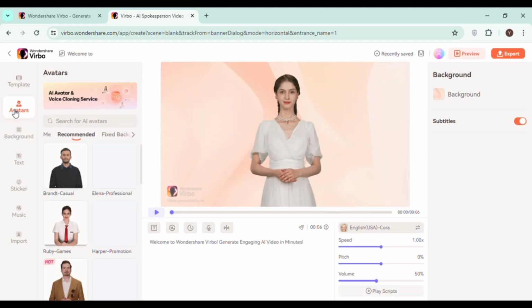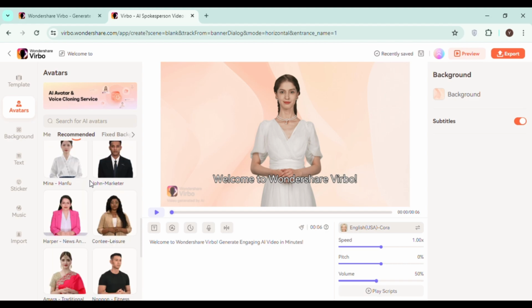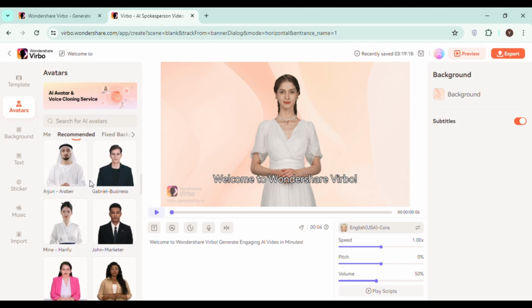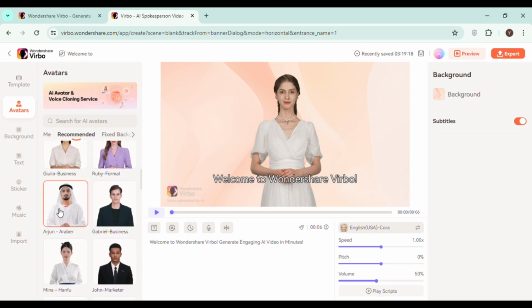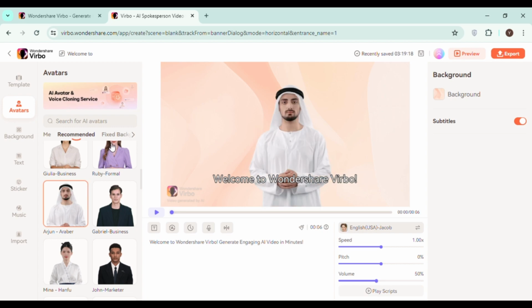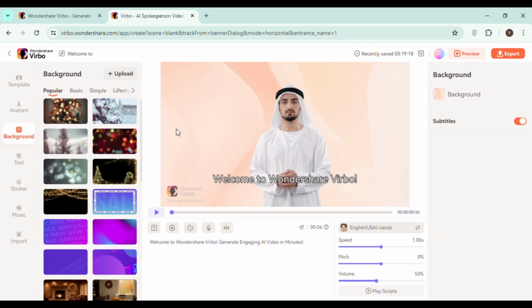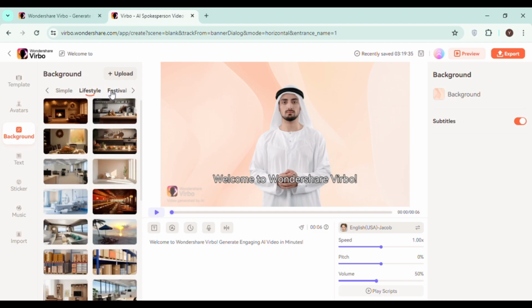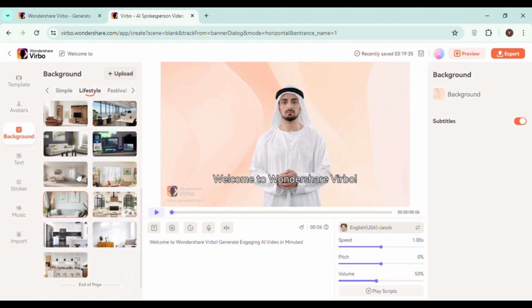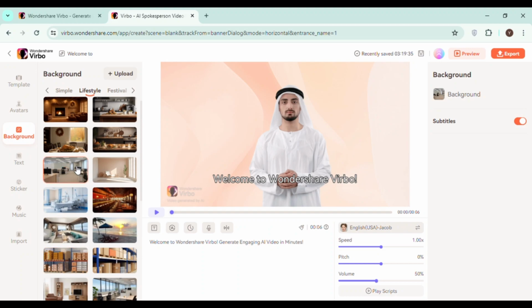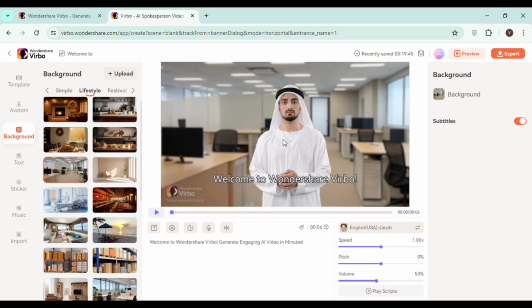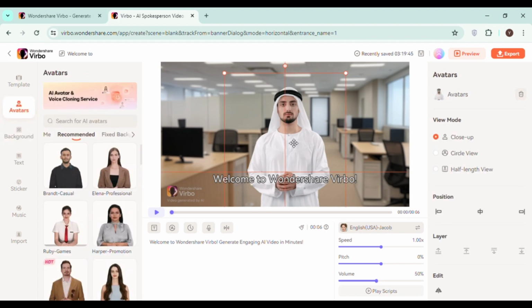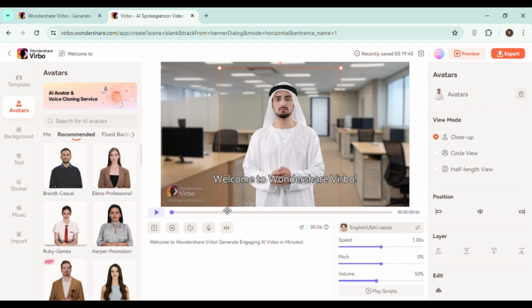You can select avatars which you like. I am selecting this one. And you can also change your background. Multiple backgrounds are available here. And I am selecting this one. You can adjust your avatar according to your background, and then you need a script.